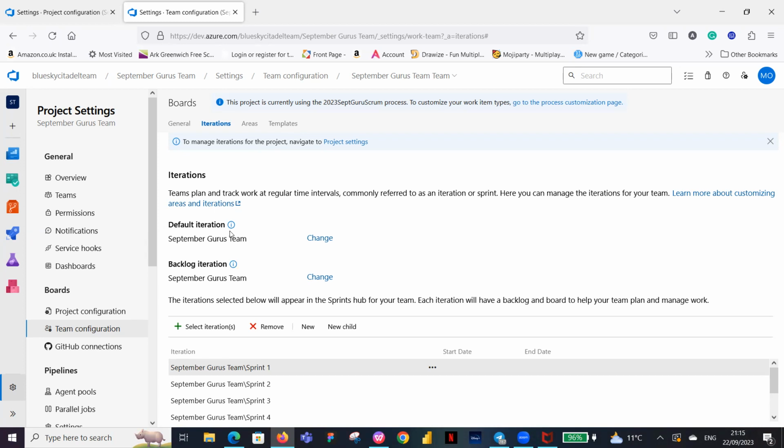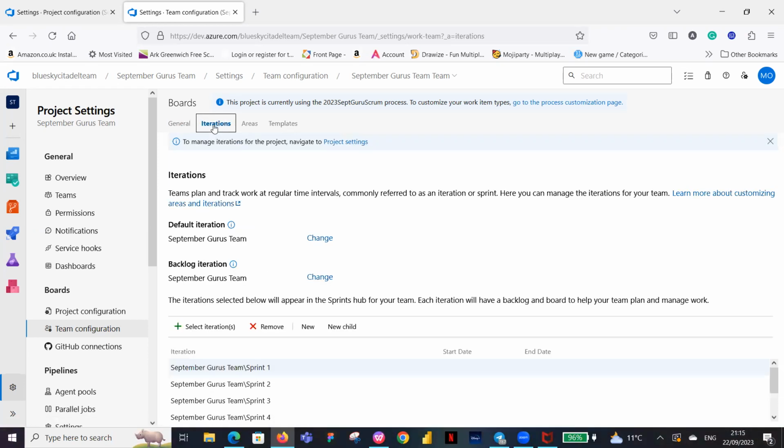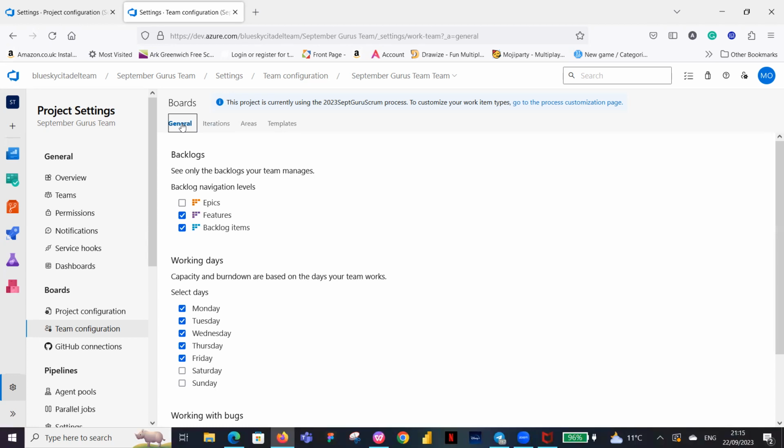Okay, so the next thing we want to do is to go and have a look at our navigation panel. Let me go back to general. Where we did the default setting was on iteration at the ribbon at the top here, and where we're going to now is the general setting.